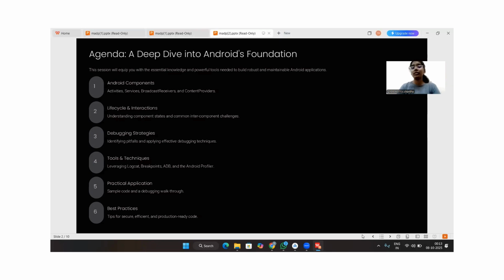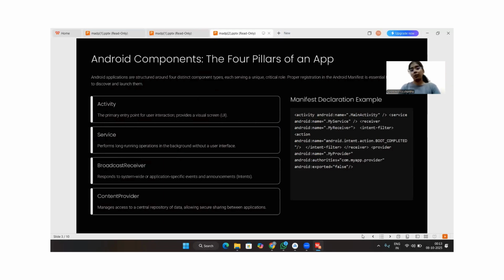Next, we will discuss common debugging strategies, followed by tools and techniques like Logcat, ADB, and Profiler. So we'll go through a short practical example, and finally, I will share some best practices to make sure your app's production is easy. And next, Android components, the four pillars of an app.